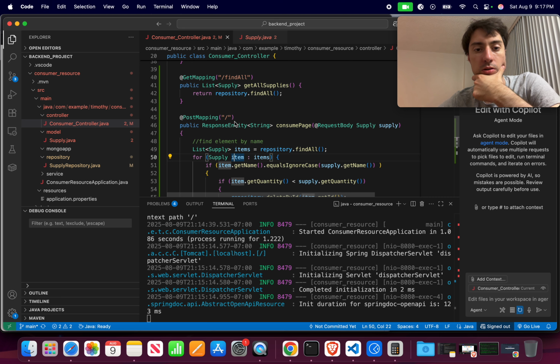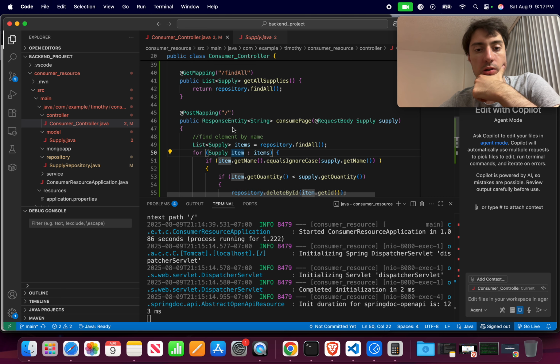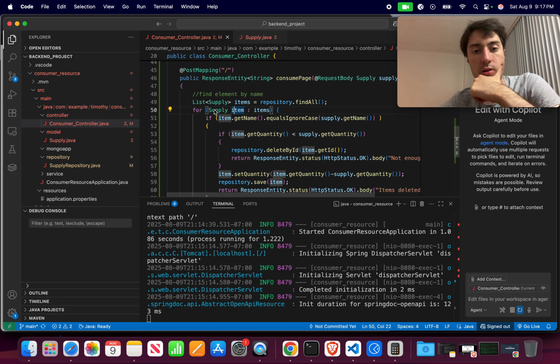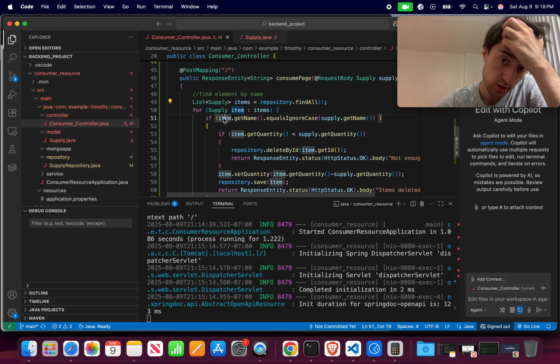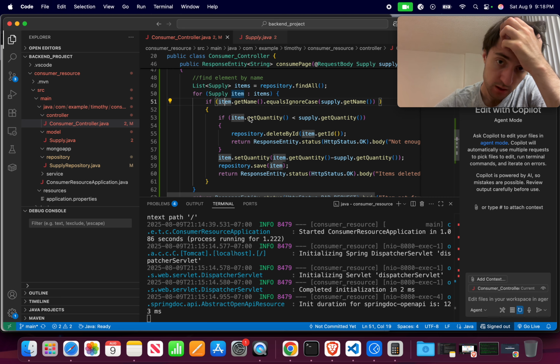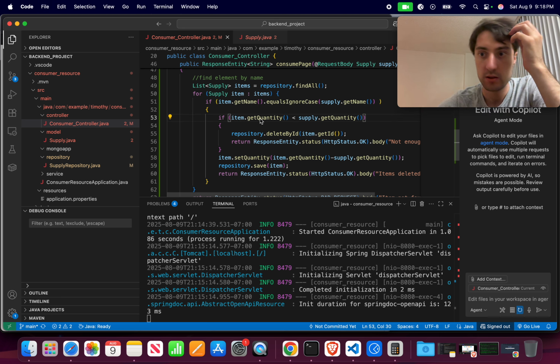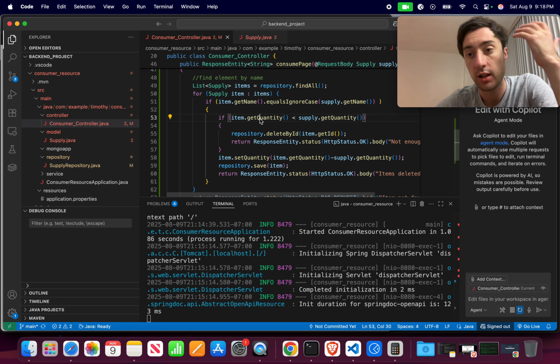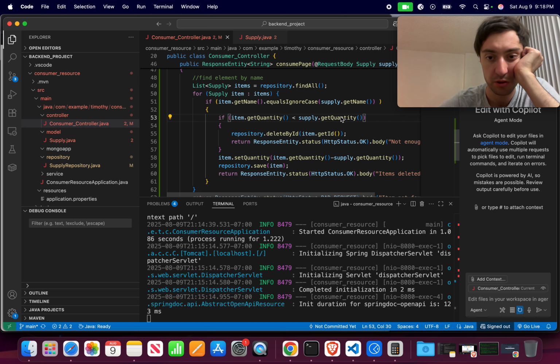Then I'm taking this items, this is our iterable, it's a list, and I am iterating over it. So each of these is an item in my database, okay? So now I can do get quantity because I have a list of classes, and so I'm doing get quantity, which we have that. And now supply get quantity because that has a field of get quantity.